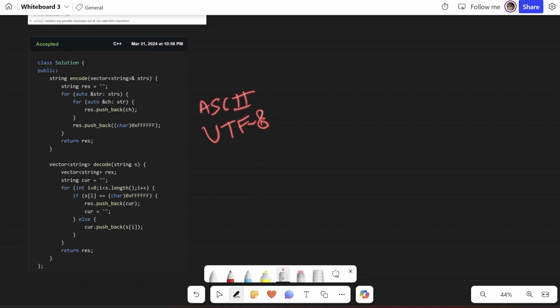So in this question, if the interviewer asks what if you are given UTF-8 instead of ASCII, you can just look up the ranges of both of these online and create a random character and cast an integer to that particular character.